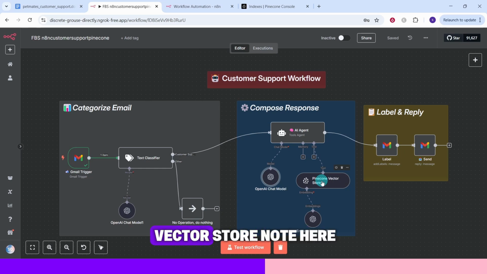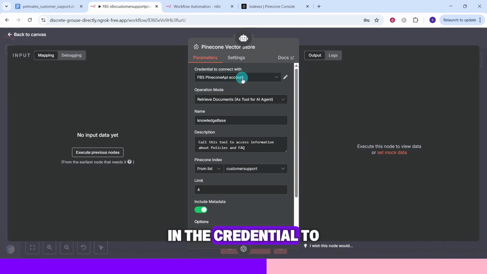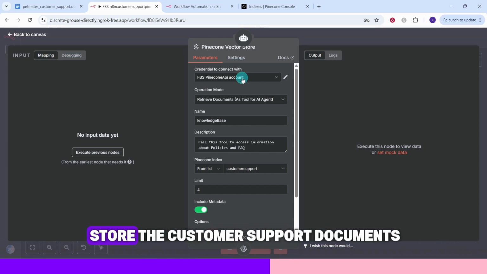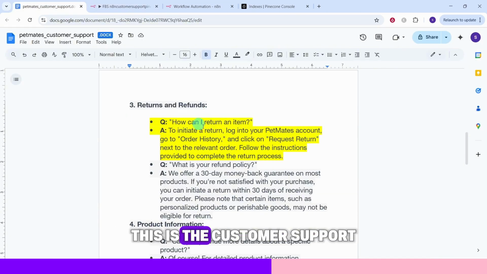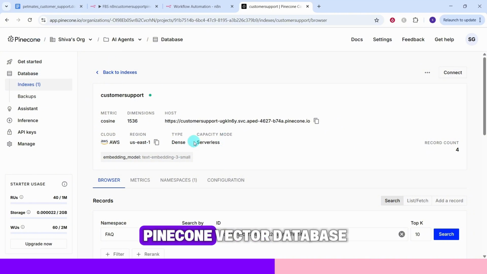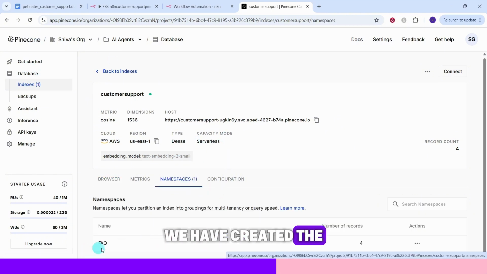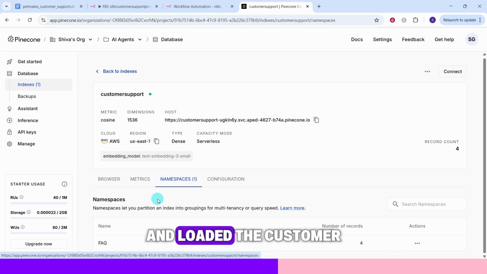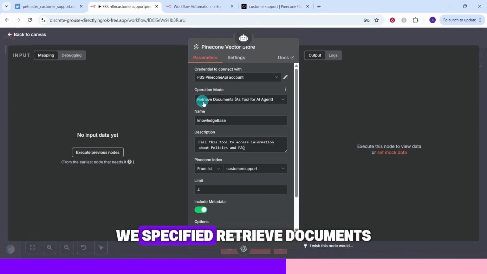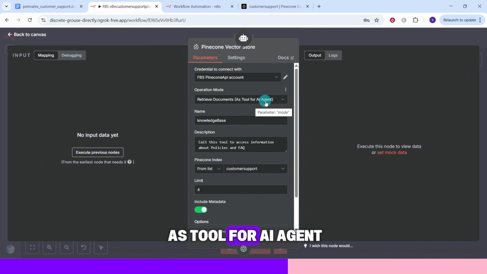Click on the Pinecone vector store node. Here in the credential to connect with, you will select Pinecone credentials that you used to store the customer support documents. This is the customer support document that was uploaded to the Pinecone, and here is the Pinecone vector database. We have created the FAQ namespace and loaded the customer support document into this namespace. If you would like to know how to upload your documents to Pinecone, you can refer to the video link in the description. In operation mode field, we specified retrieve documents as tool for AI agent.